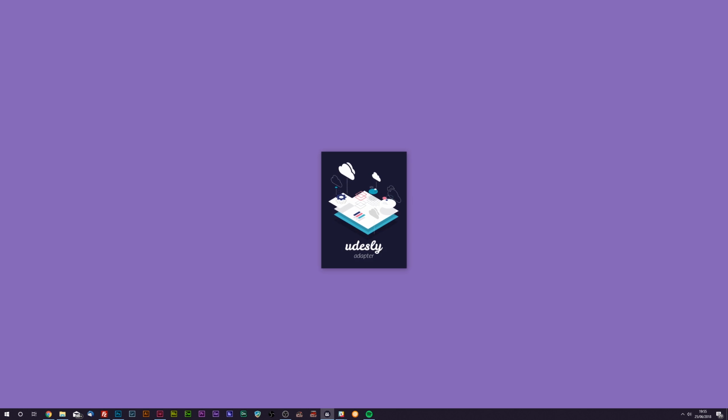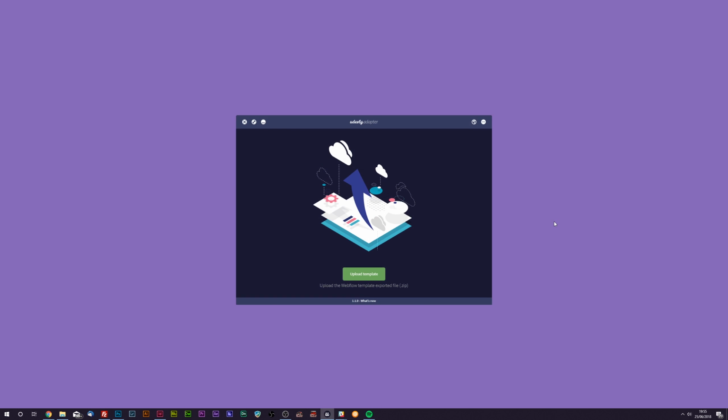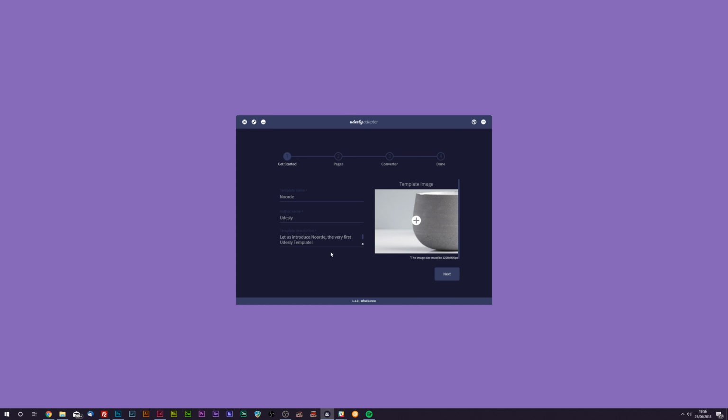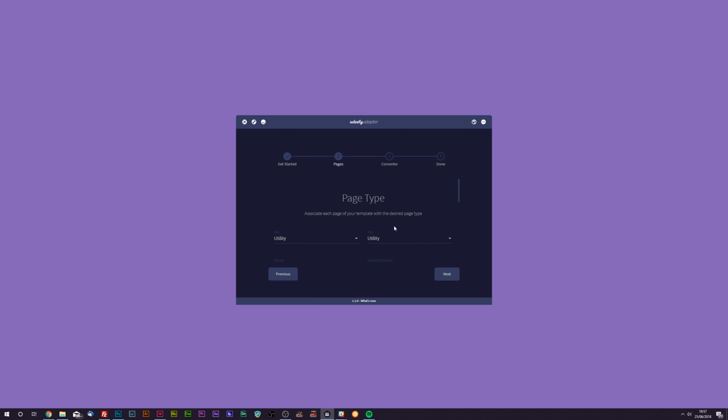With the version 1.1 of the Udesly app, we have some welcome new changes like the masonry blog, for example. In the Udesly app, we have some fairly simple and straightforward settings. All we do is simply upload our Webflow project, give it a name, author, and description, give it a nice thumbnail, hit our next button, and we can set up our pages.